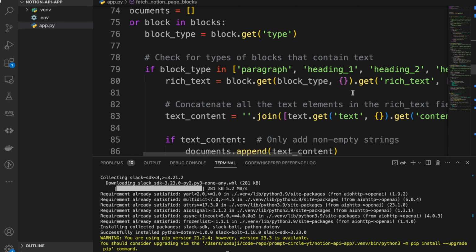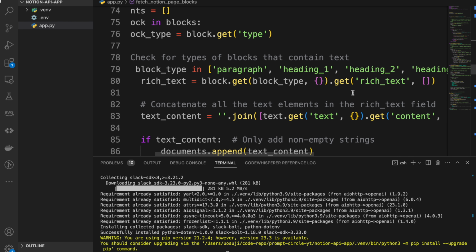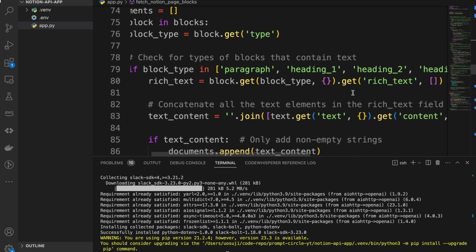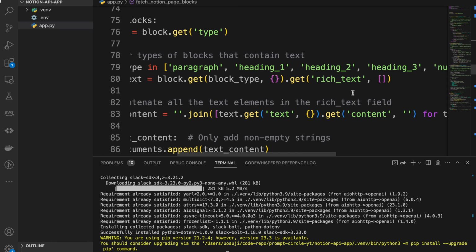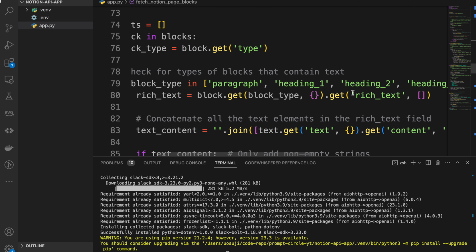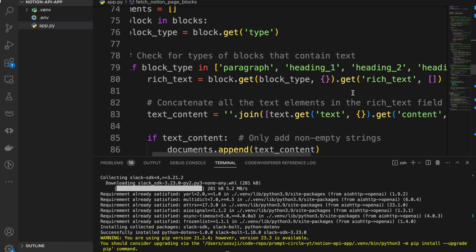Now we're going to be doing some checks here because there are different types of blocks when it comes to Notion. There are paragraphs, there are headings, there are code snippets, there are numbered list items, and so on and so forth. Now in your case, you might have to look at what type of block you're trying to extract information from and create the necessary conditionals to be able to obtain the right information from them.